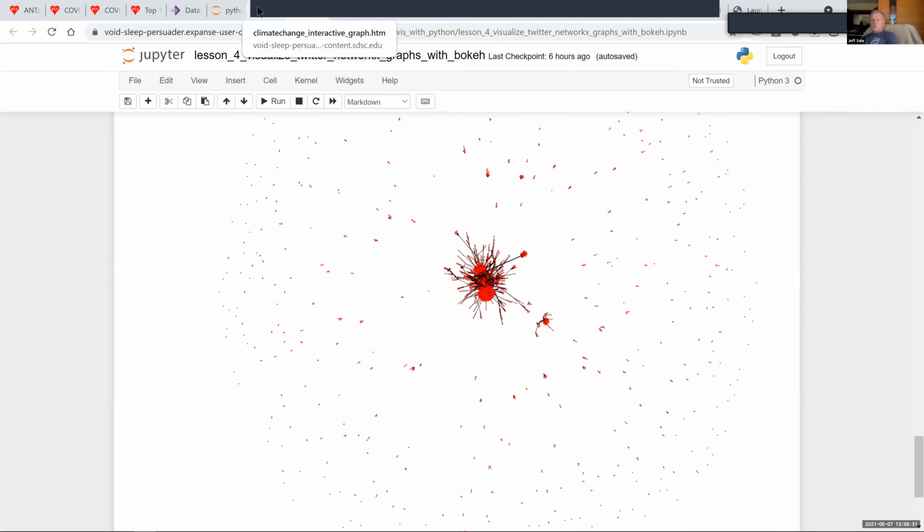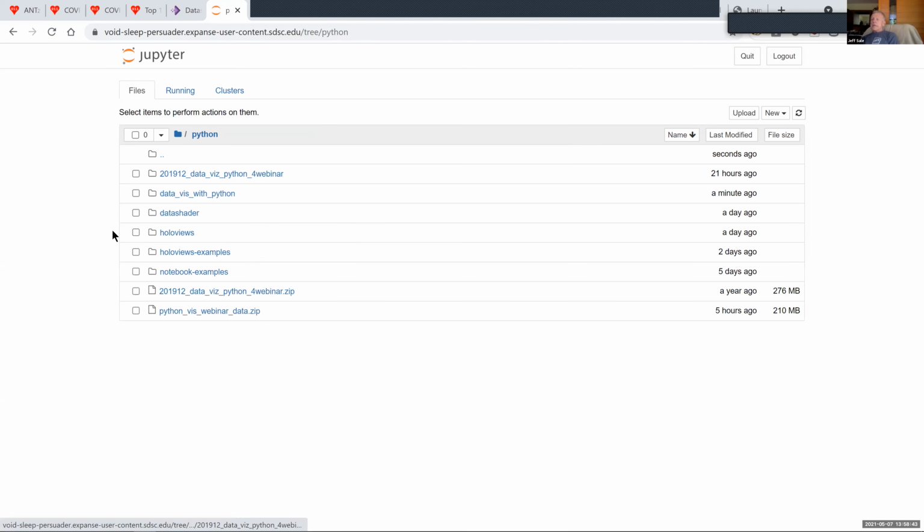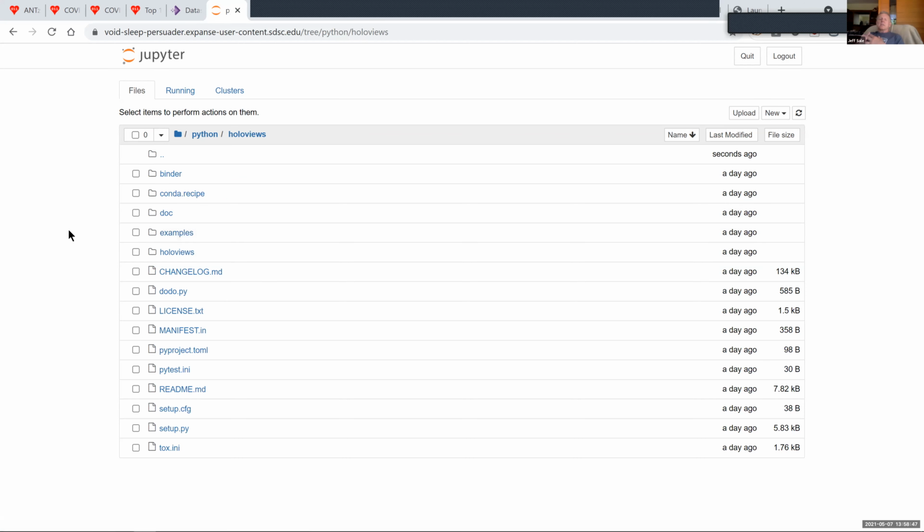Okay, so it's top of the hour. I'm going to jump into HoloViews and just show you a few examples of what HoloViews is capable of. So the vision behind HoloViews is that Bokeh itself, even though it does have some interactivity, is limited in the kinds of interactivity that it's capable of.